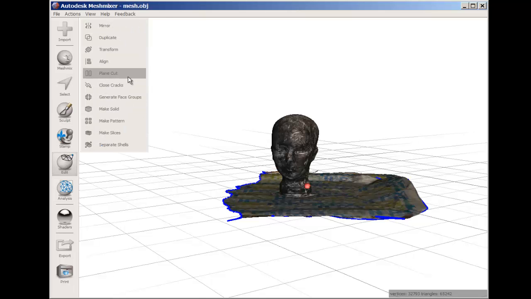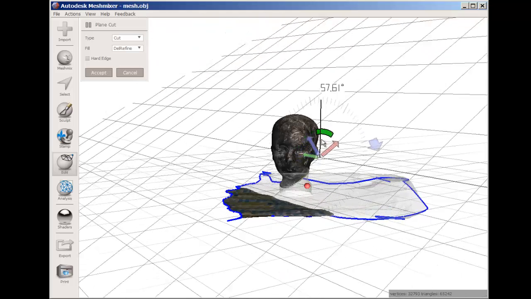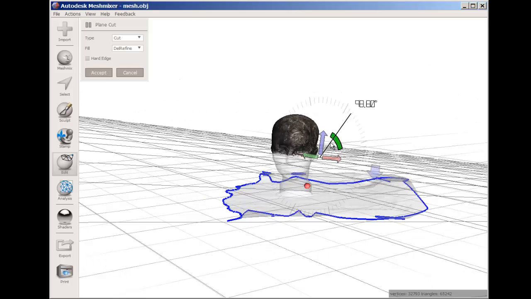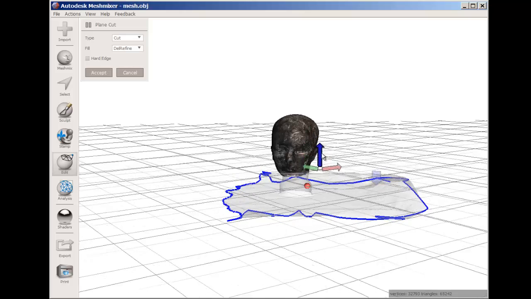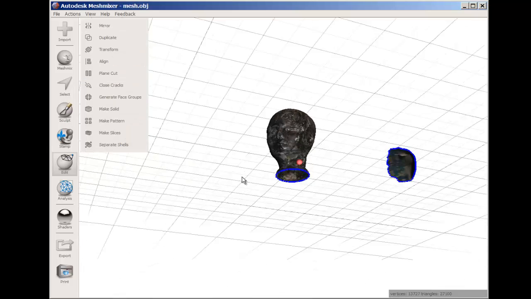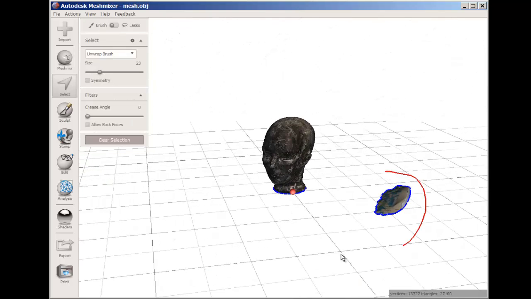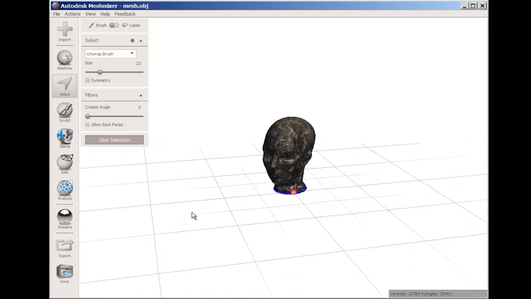Now, at Edit Plane Cut, cut the bottom of the head off. Orient the plane properly. Click the arrow buttons to increase or decrease the snapping numbers, and then drag the widget down. I'm choosing no fill, then I click accept, and no fill leaves the head hollow. Let's get rid of that. Hit Delete.